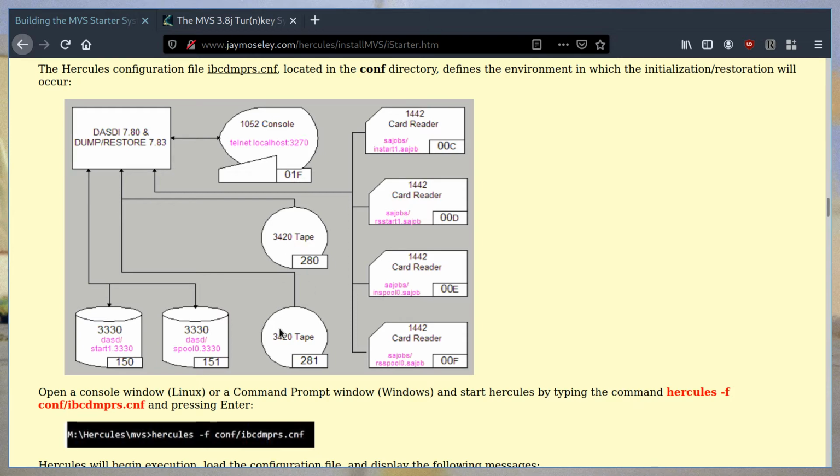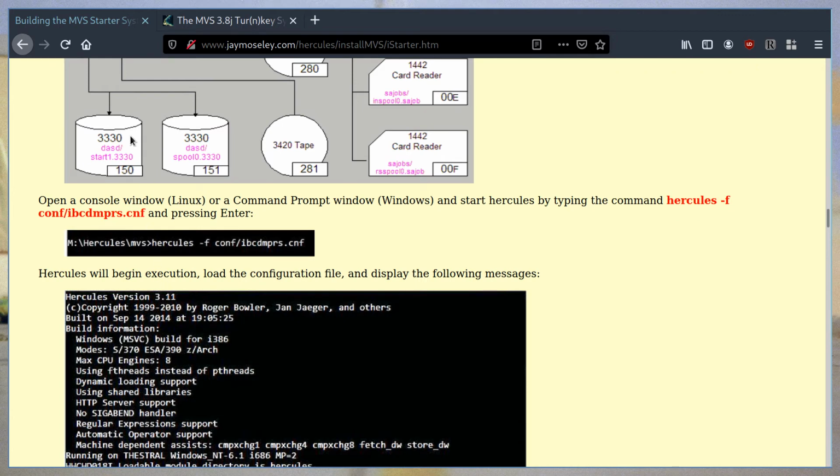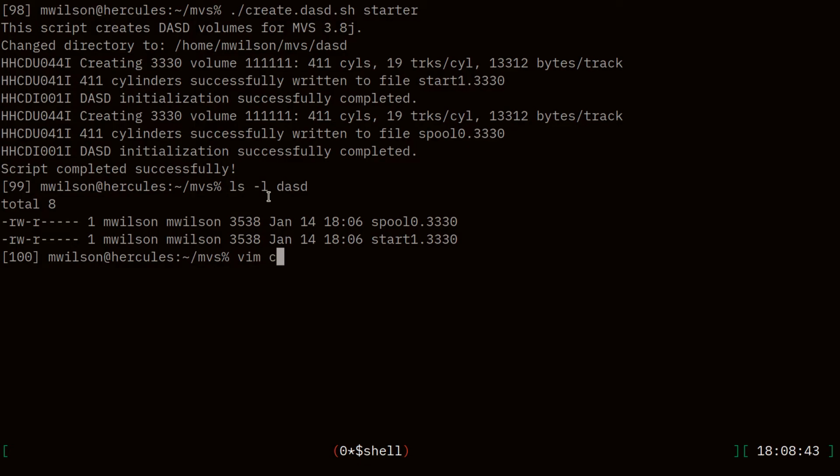We have a couple of tape devices, and we have those two DASD files that we just created. And we're going to be using the dump restore program, which is on these tapes. And that program allows us to enter commands that will read the data from the tape and restore it to DASD. So let's look at this config file. Let's switch back to our terminal.